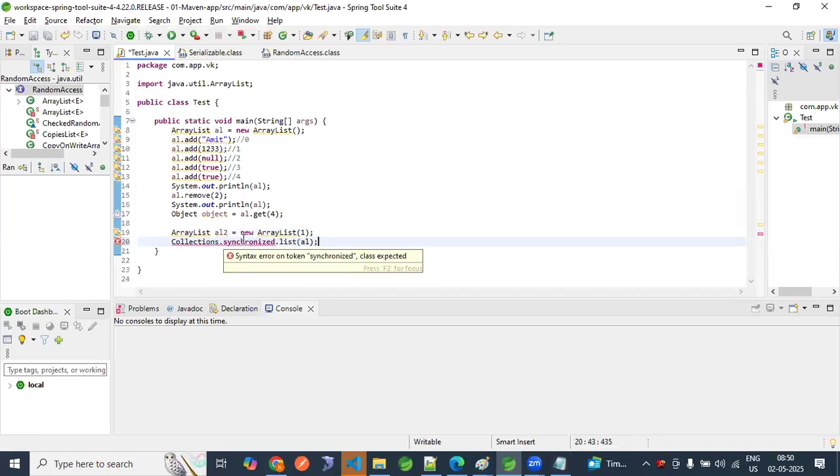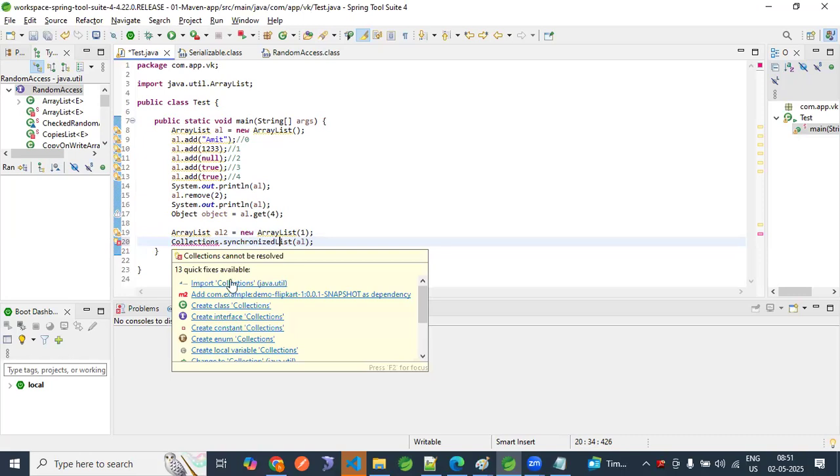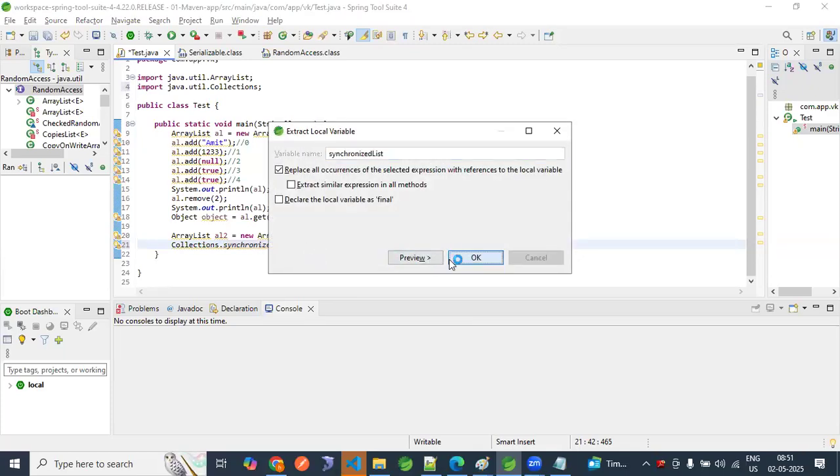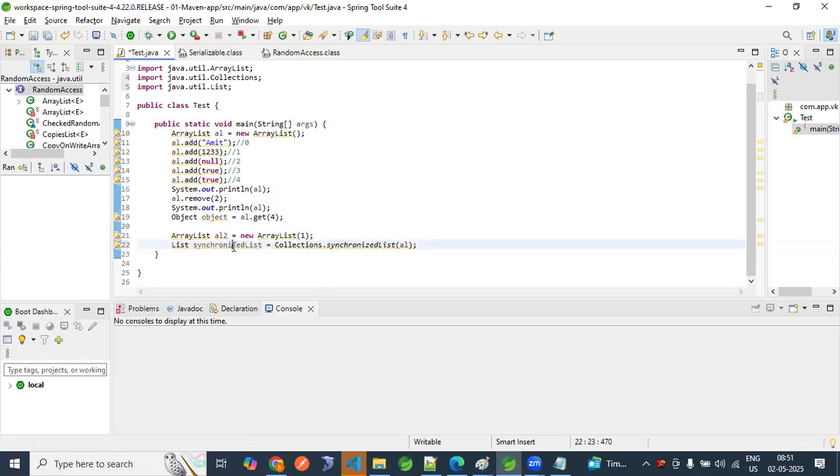It is showing something, right? Synchronized list. Sorry, synchronizedList, not dot list. Import this Collections, import java.util. How to get the return type or output? Keep the cursor, Alt Shift L. See, we got SynchronizedList. We got a synchronized list.